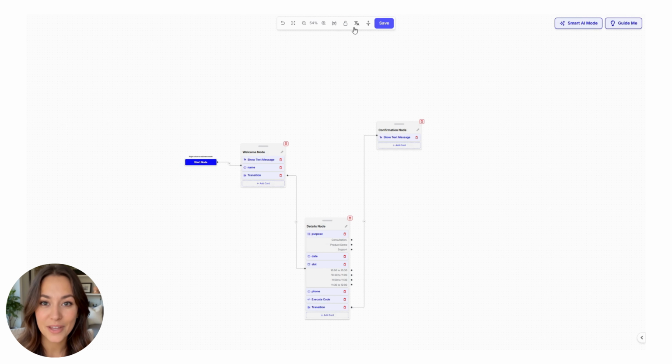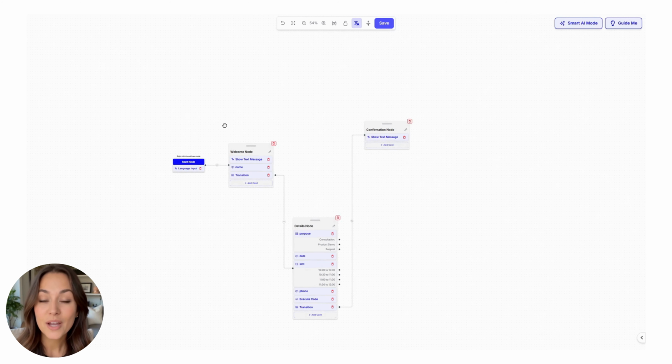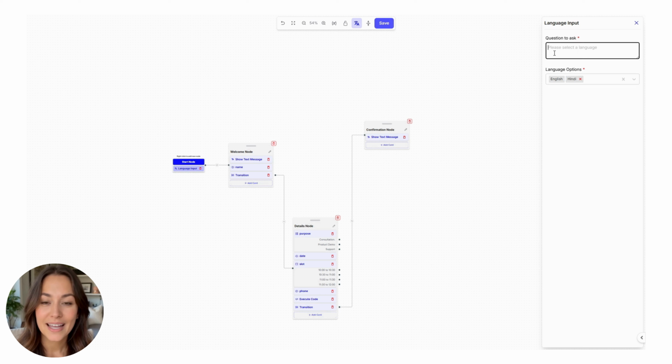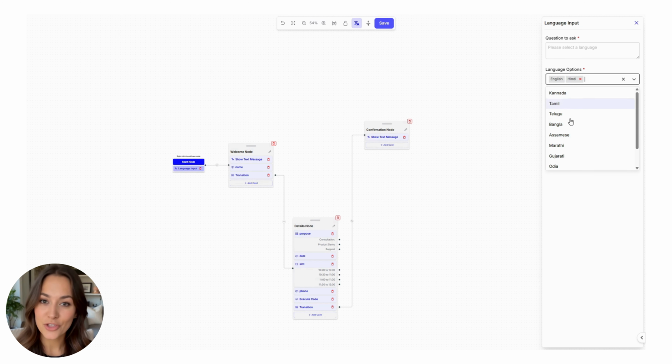Next, we have enable language input. Turn this option on if you are building a multilingual flow. Once enabled, a new language input option will appear inside the Start node. Click on it, and a panel will open on the right side. Here, you can write the first question that you want to ask the user and select the required language options. Currently, Chatzy AI supports 12 regional languages. You can select the languages based on your use case.